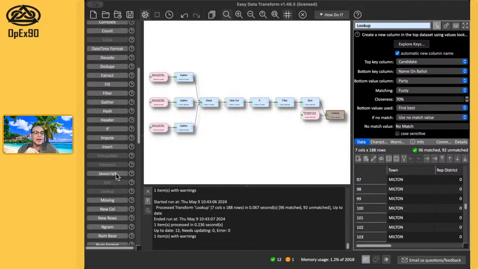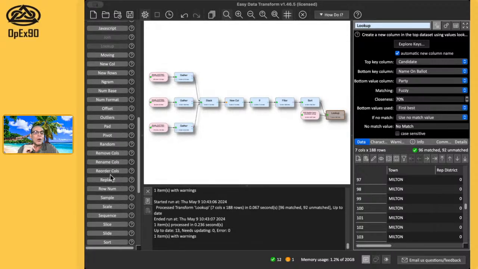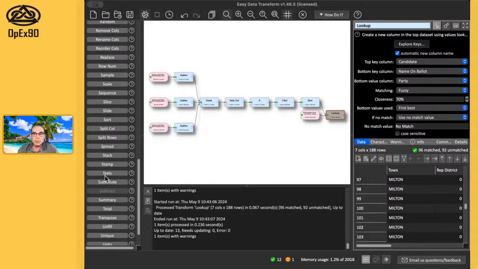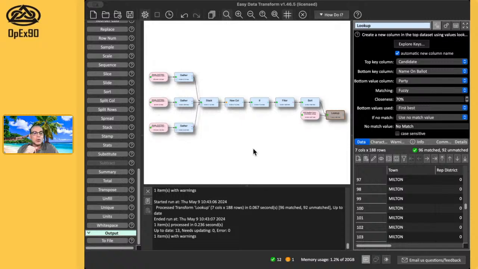On this left-hand side, we can change number base. We can find outliers, remove columns. We can scale data. We can resequence it, split columns, split rows. It does all sorts of mathematical functions for us. And the beauty is, again, we have an audit trail. And to me, that's a huge benefit of using something like this.